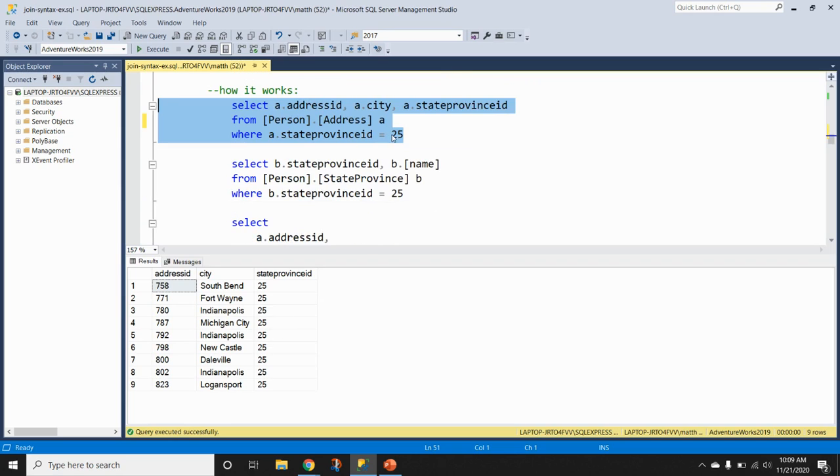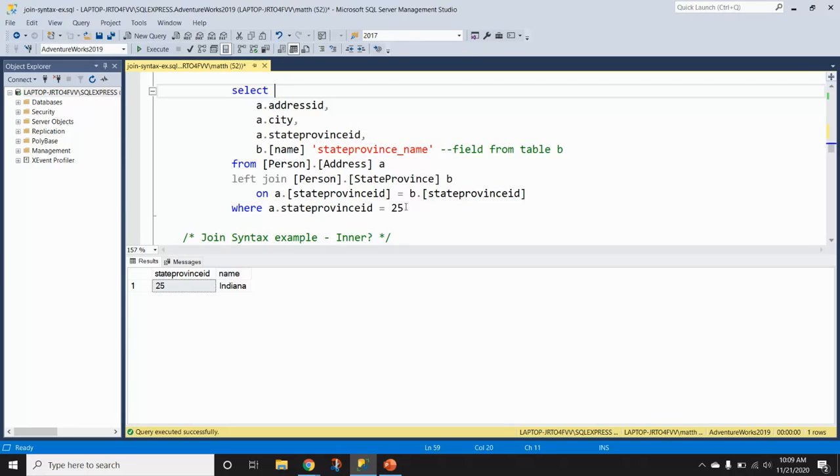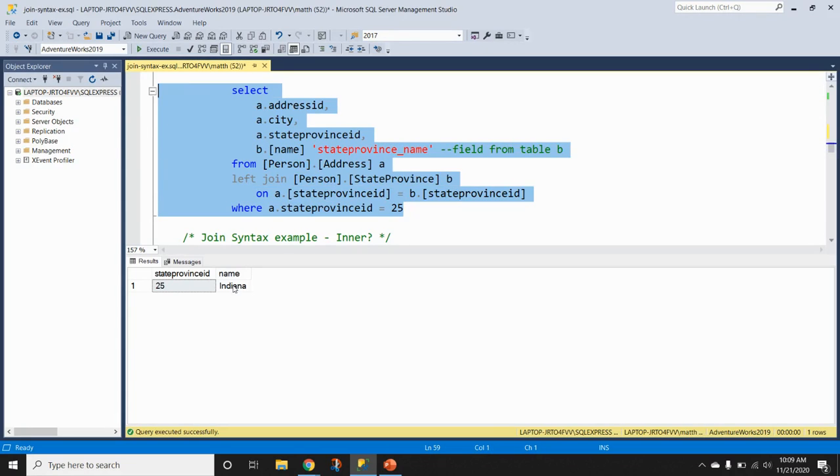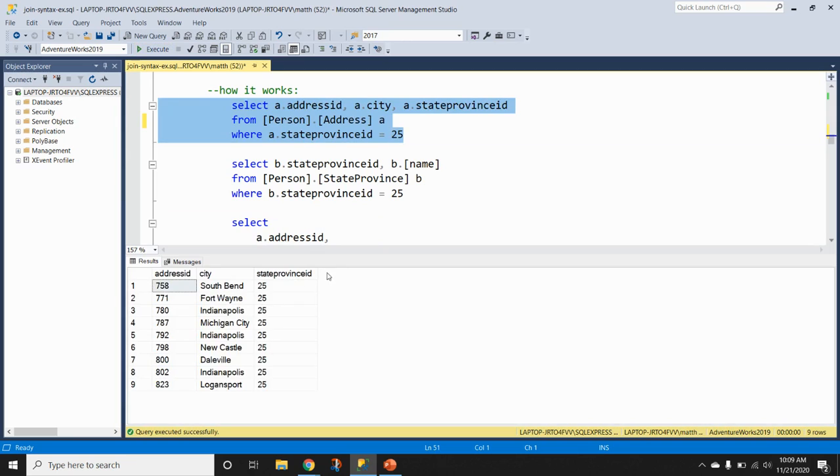So what does this information look like in the state province table? Well, there's going to be one record, right? We know state province ID only has unique values in this table, and we will supply that state province ID of 25 and then also the name associated with that. So we have Indiana as our name associated with state province ID 25. And so when we match this data up, we're going to end up essentially supplying this information for those 9 records that we returned in the address table. So now we'll have the name Indiana supplied here.